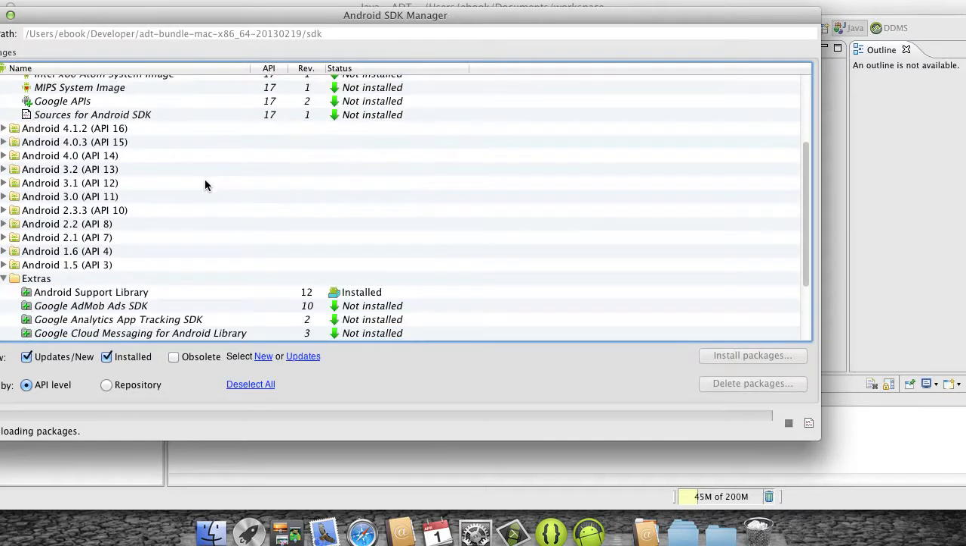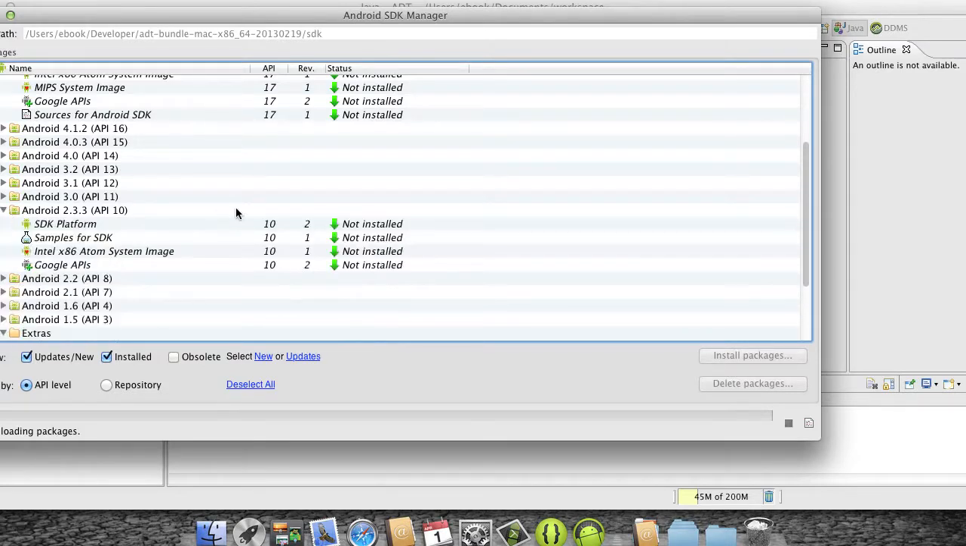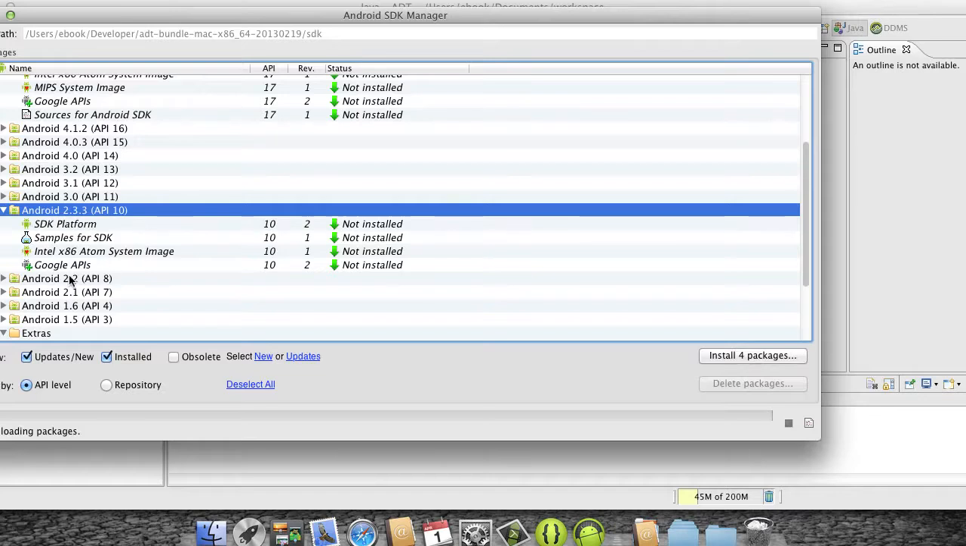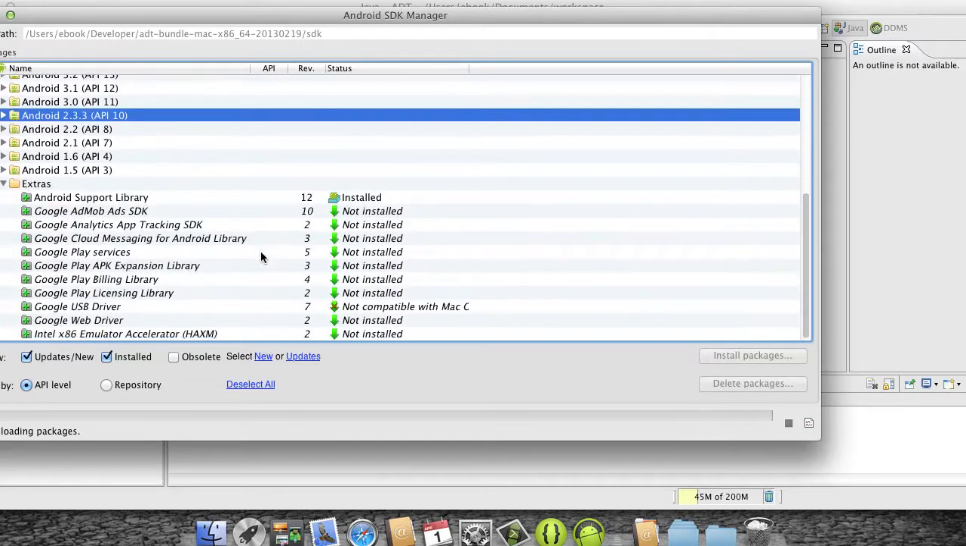If we want to install another SDK or API level, for example, Android 2.3.3 is also very popular out in the wild right now, then we can install this. And if we were going to do that, we would just click on the appropriate checkbox, or if we wanted to install all pieces of that API, the samples and the Google APIs and so forth, then we can install that. And then you would click here on Install Packages, and that would install the 2.3.3 API. I'm not going to do that right now, because that will take time.